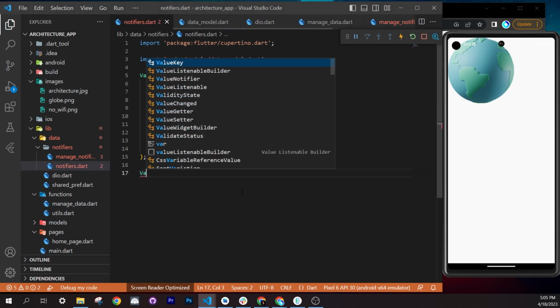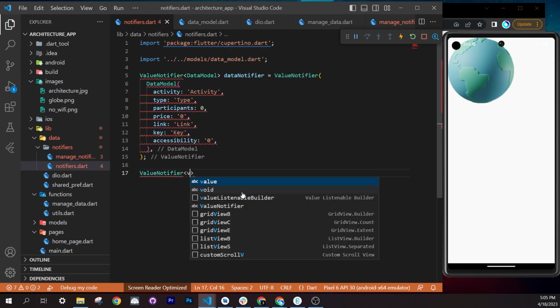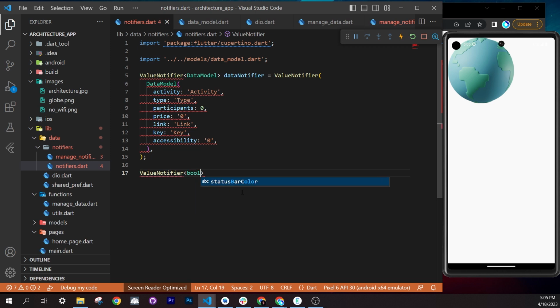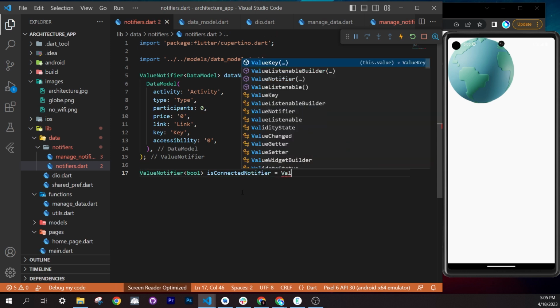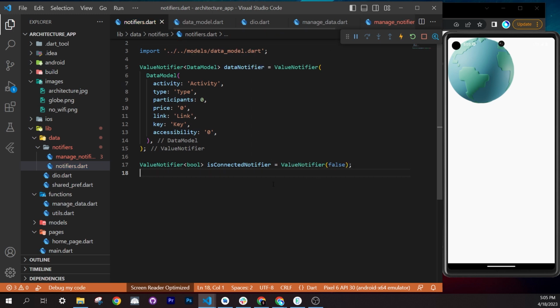So we need to create another notifier by saying ValueNotifier. This one will be a Boolean, true or false, and it will be called is connected notifier. It will be equal to ValueNotifier false when we start. So when we start, the default value will be that the application is not connected to internet. And so we will need to change this is connected notifier inside the main. So I will go inside the main, and we will need to change this information if possible.